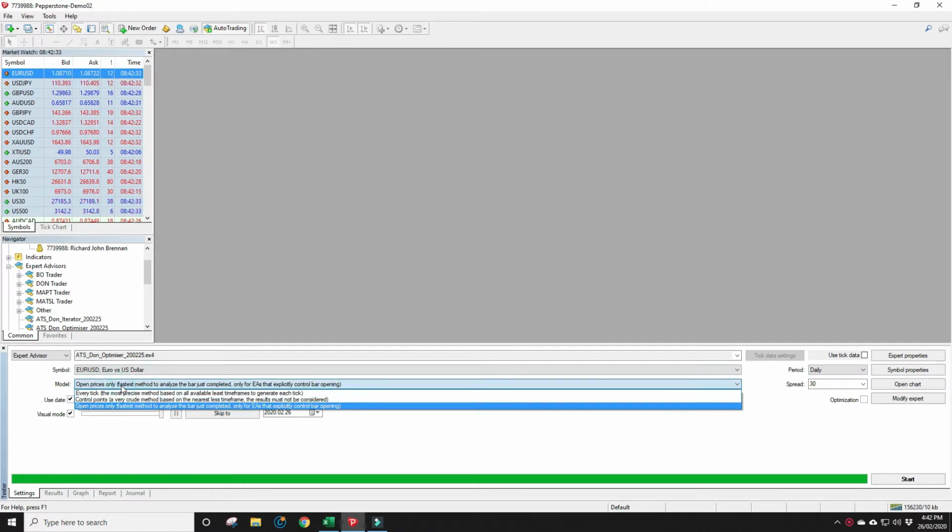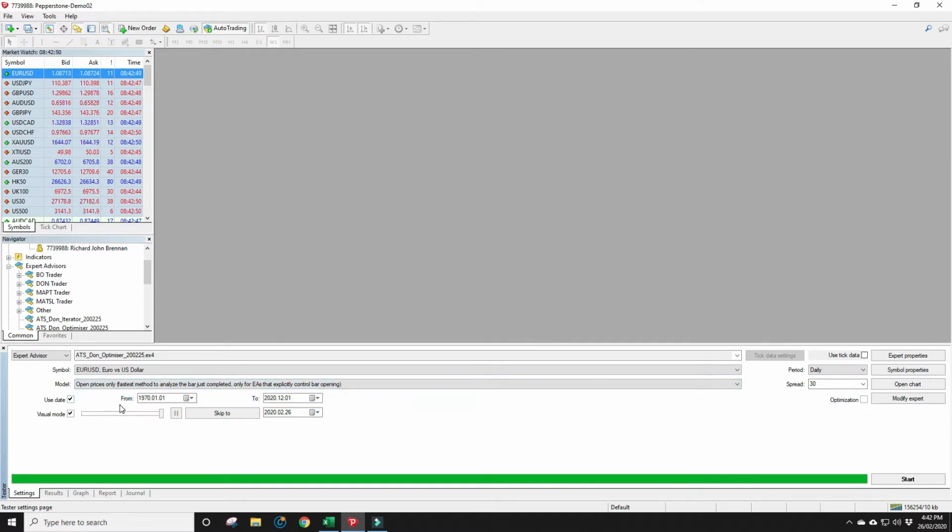We use open prices only for our testing purposes, as the strategies are designed using open prices only, so there is no material variation between tick data testing and our open prices method. So for speed of processing, we use the open prices method. For our date range, we tend to assign approximately half of our available data to our testing process, leaving the balance of our data for out-of-sample testing.